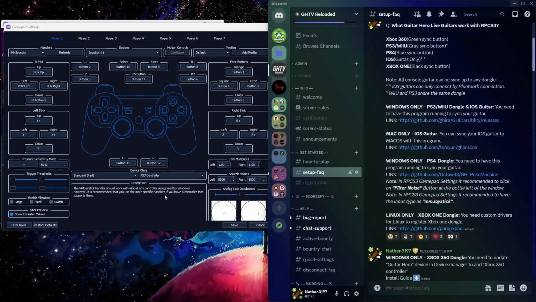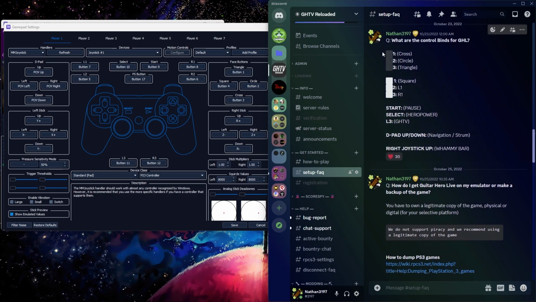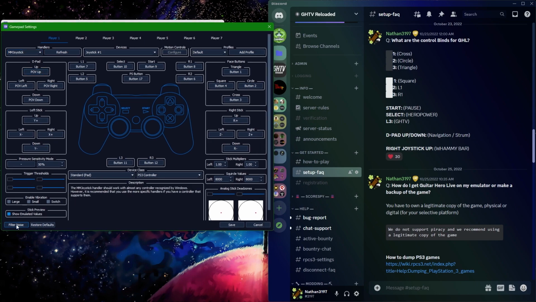So in the Discord, if you scroll down a bit more, you'll find button layouts for what Guitar Hero Live needs. So for us, we need to go to here. We need to click on filter noise, because if we don't do that, every input we type in is just going to be this negative U. So we need to filter it. So we'll start with the buttons. So cross is black 1. Circle is black 2.